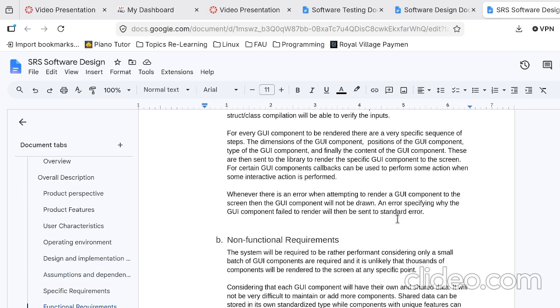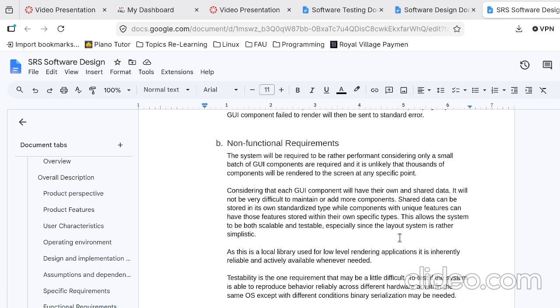Upon errors, the attempted GUI component will not be drawn, and a message will be printed to the programmer detailing the issue. Non-functional requirements: the system must be performant. It must be reliable. It must be testable.